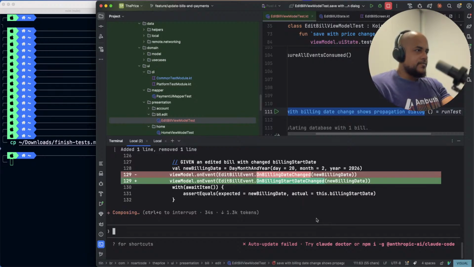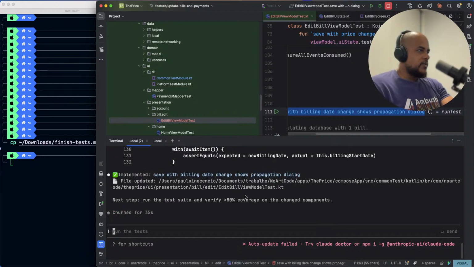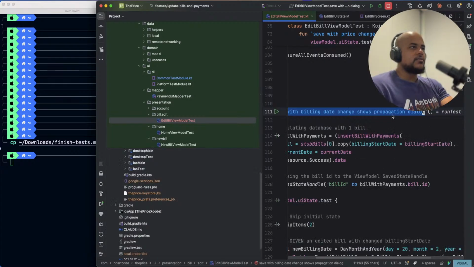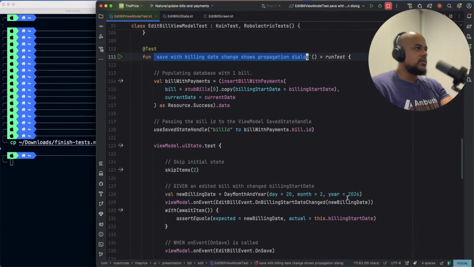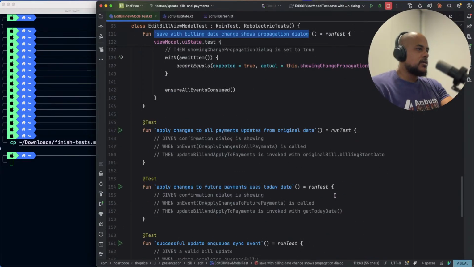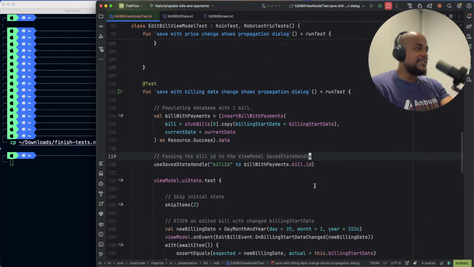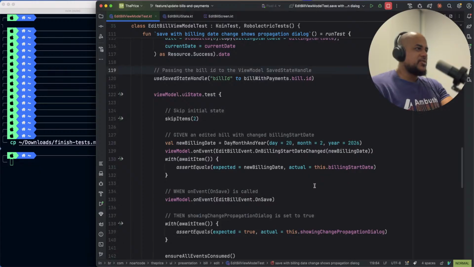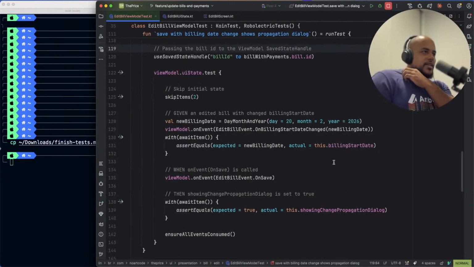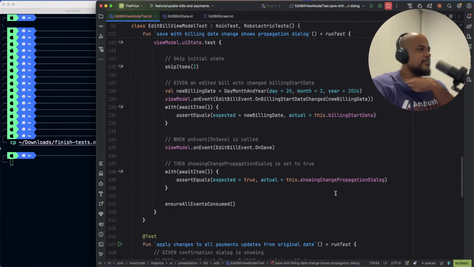Okay. Save. Oh my goodness, it's done. Let's take a look. Oh my God, it's just the same thing that I did. It's exactly the same thing that I did. Skip to given the edit bill, what change date. So we are changing the date on event. Save.